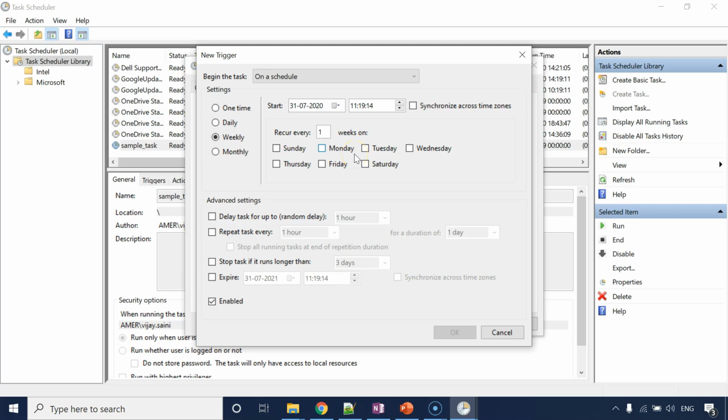Now you can even drill down to an option like you want to execute some task only on Tuesdays, right? So you can go up to that much granularity level, right? All right, so I'll go with daily and I want to repeat it every 2 days, let's say.